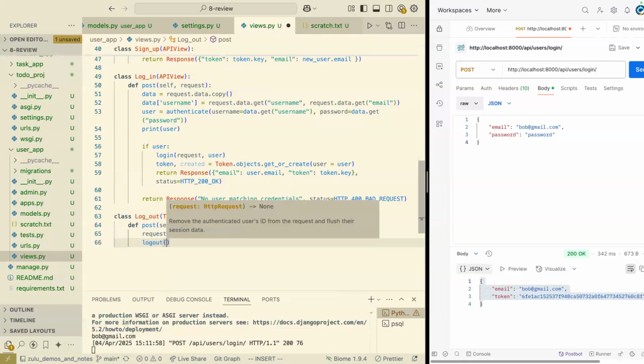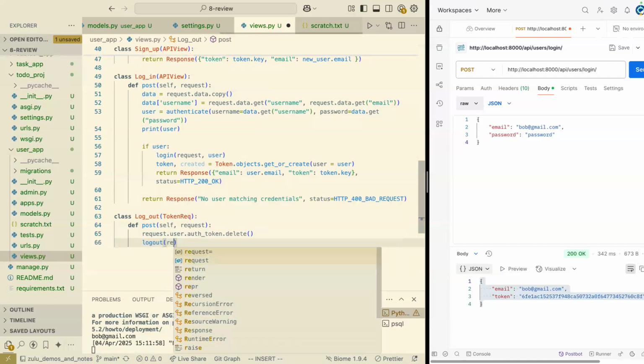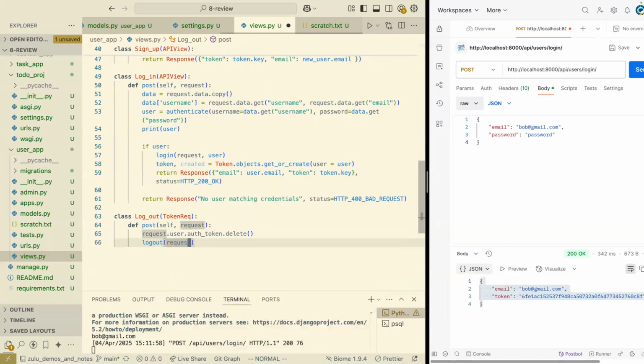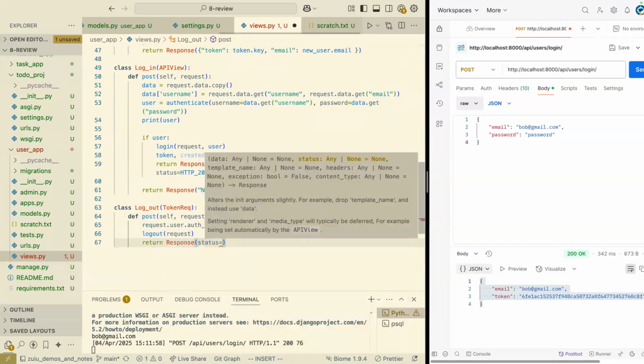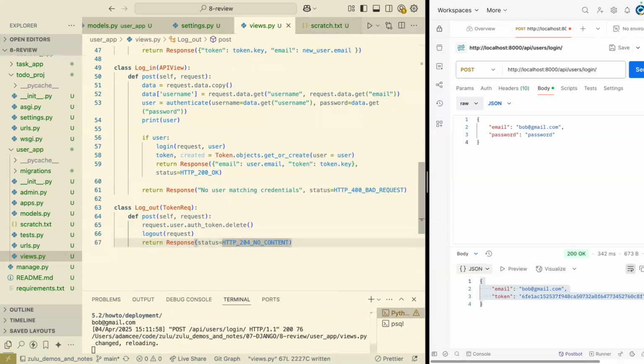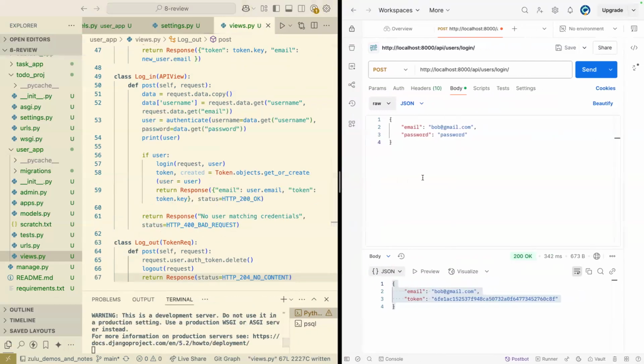And then we're going to tell Django we don't even need to pass it the user specifically. We can pass it the request and Django will grab the user off of it and log that user out. And then we can return just a 204 response that tells us the user has been logged out. And let's go ahead now and test this with Bob because Bob should be logged in.